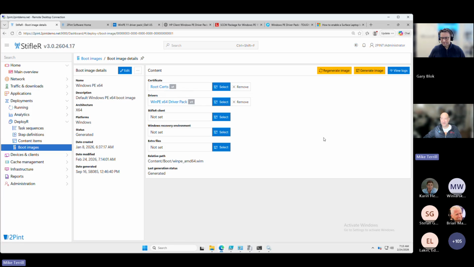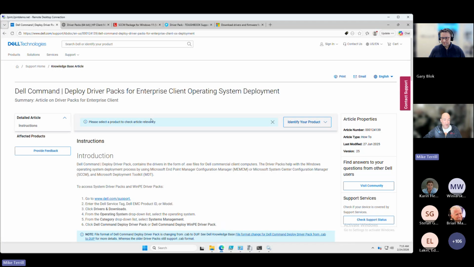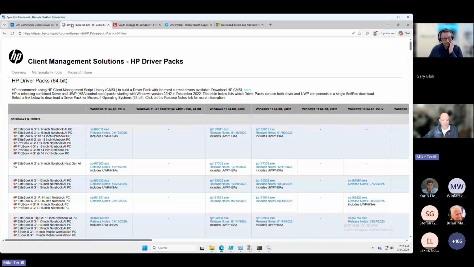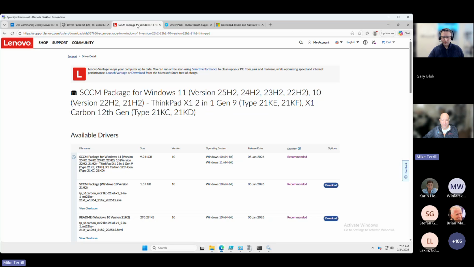Next, let's talk about injecting drivers. For this step, you're going to want to download the driver cabs or the EXEs. Again, these are the links that we showed earlier. Each of them does provide downloads for this. Make sure you expand them out accordingly, so that when you pull them into DeployR, they're already expanded, and it's going to go ahead and WIM them out.